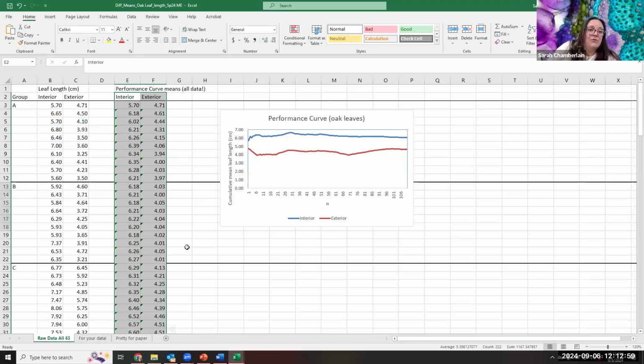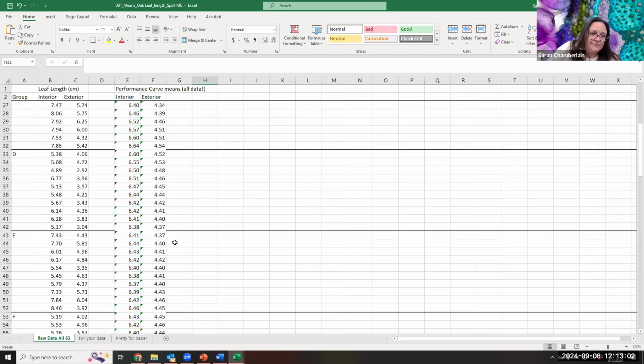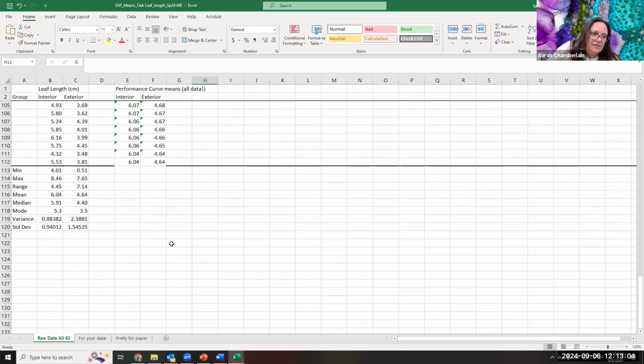Okay. Now, the other thing that I've given you, because I'm a nice person, is, ooh, what's all this business down here? One of the things I want you to report in this lab report and some of the other ones is just general stats for your data. Okay. So it's still on this interior, exterior leaf length thing.